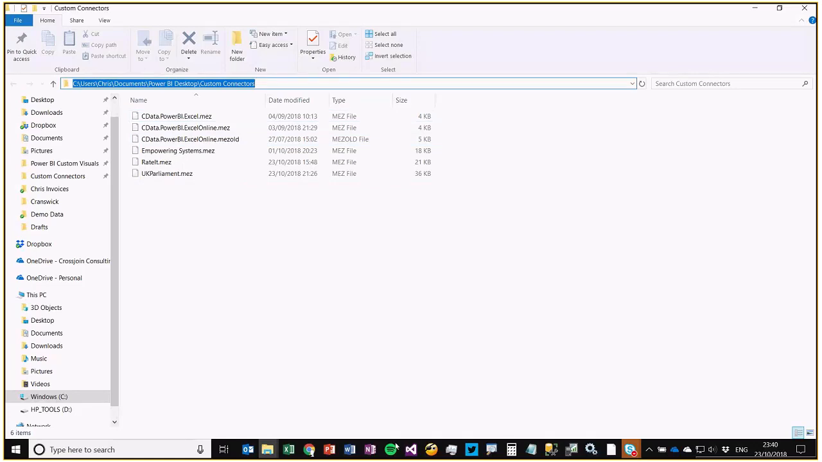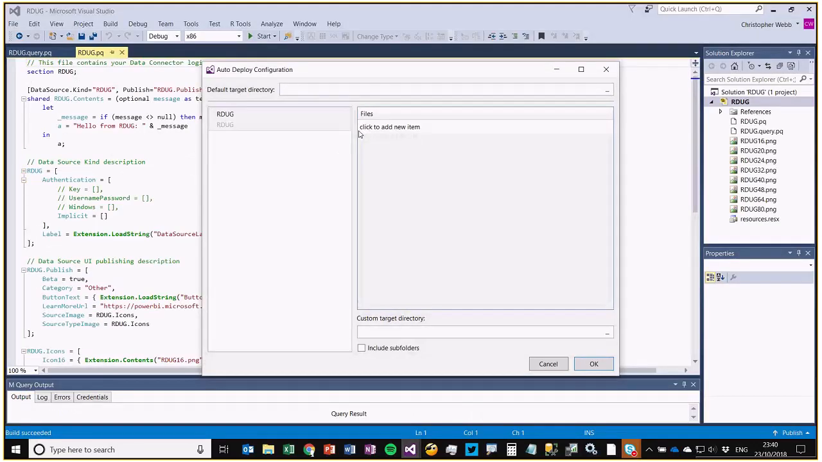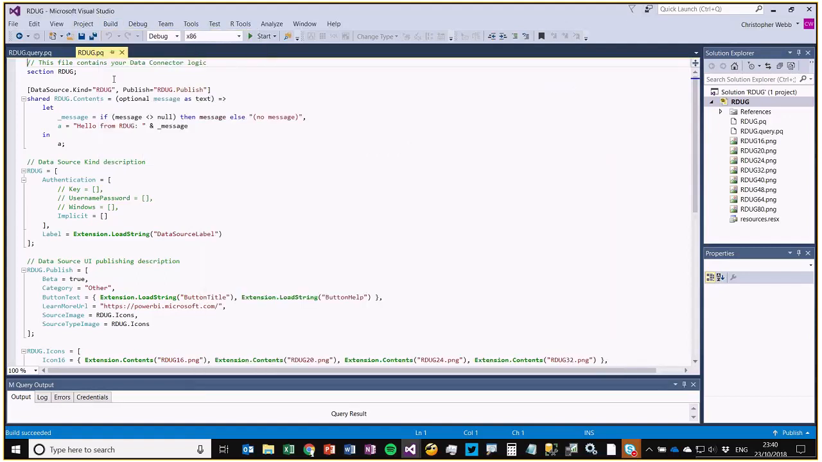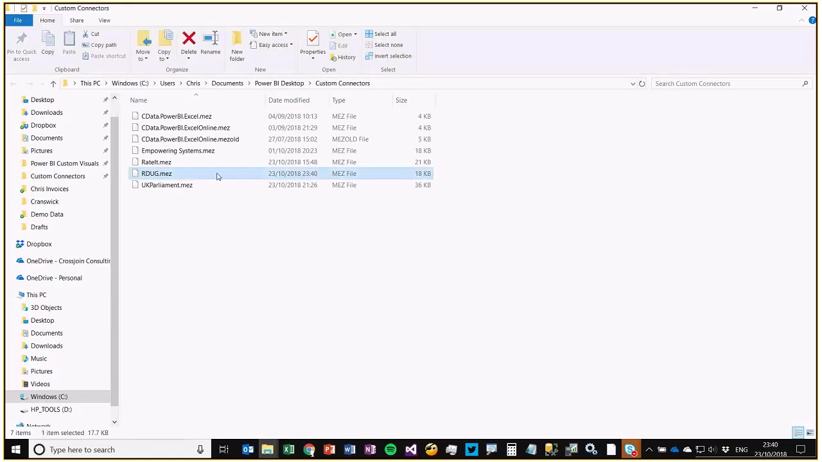So if I copy this, go to Visual Studio, and click and copy my .mez file, we'll put it into there, click OK. If I do a build again, I should see my new .mez file there. And I don't even need to restart Power BI Desktop.